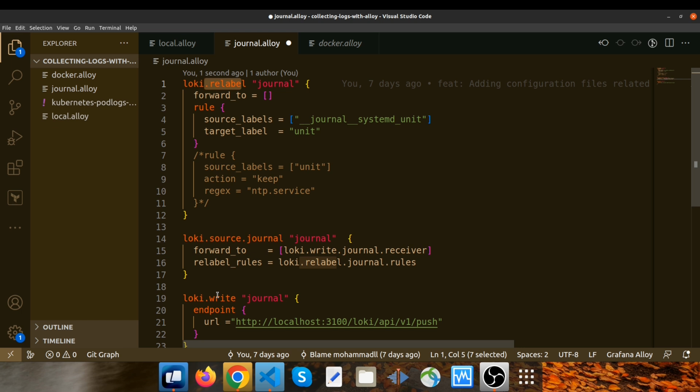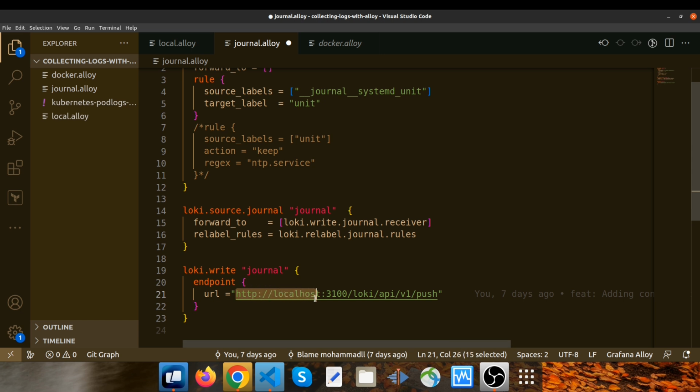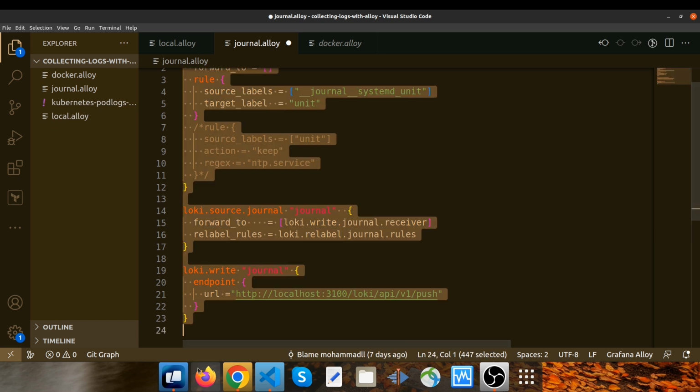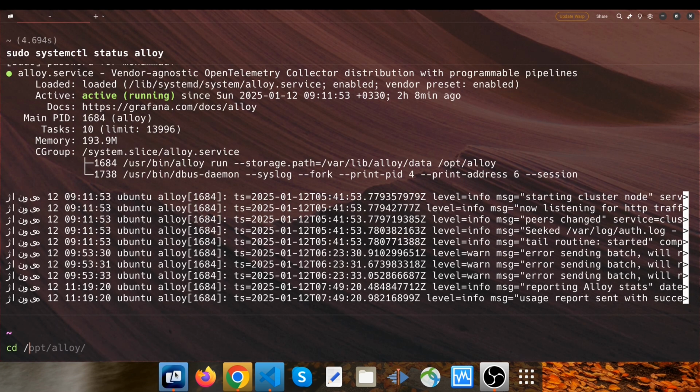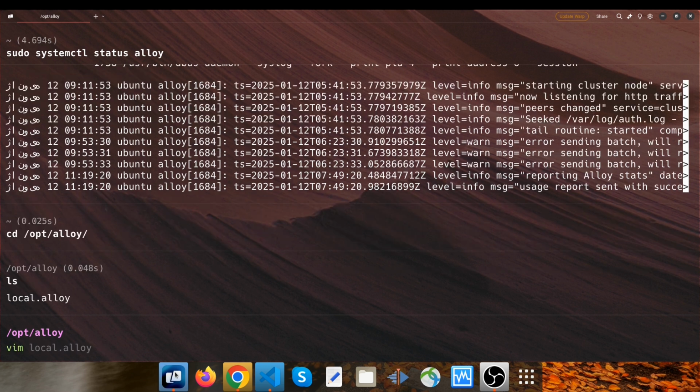Okay? It's important. And another component here is loki.write. We're going to write the log entries of systemd journal to our Loki instance. Therefore, this is the URL of our Loki instance. Very good. So I copy the content of this file, and then let's go back to our terminal. I go to OpenTelemetry, where we hold our Alloy configurations here, because if you remember, we overrode the default config path of Grafana Alloy. So here I create a file called, for example, journal.alloy.